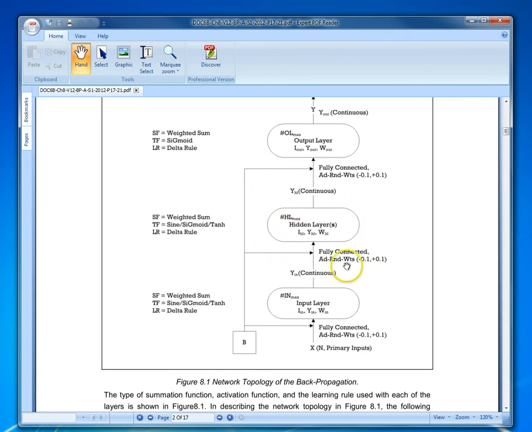What it means is all the BP networks would have one input layer and one output layer, but you can have one or more hidden layers. You can have 1, 2, 3, 4, any number. But the most frequently used ones have either one hidden layer, or at the most two hidden layers.